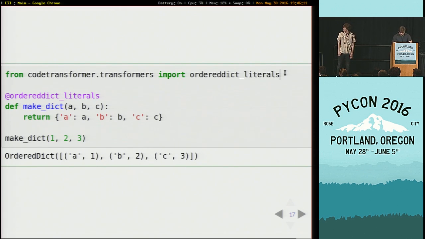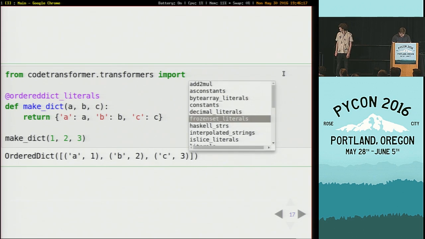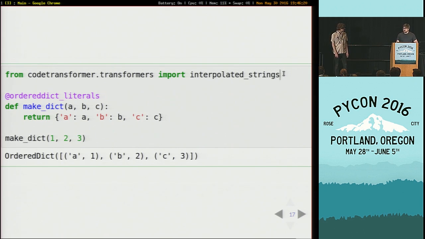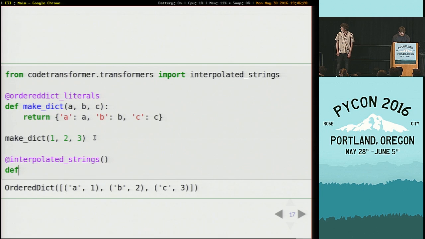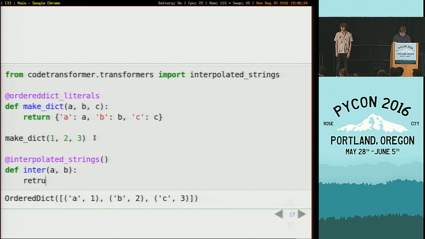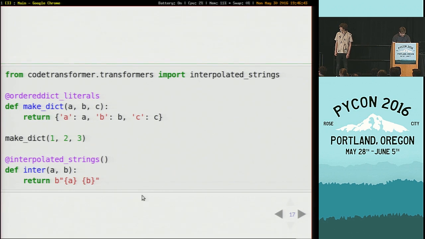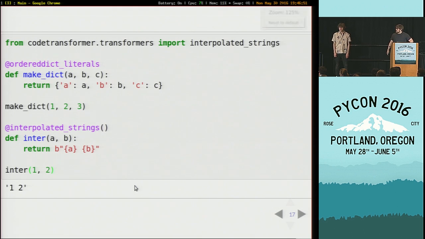That's pretty neat. All right, let's see if we can find one more to go through here. Whoops. All right, we've got Haskell strings, or interpolated strings. I think this is for those of us who are too impatient to wait for the new f-strings feature in Python 3.6. So if I do @interpolated_strings, and I do def inter, say we'll take an A and a B, and we'll just return a bytes that returns A and B. And if you're used to something like Ruby or languages that do string interpolation, I think what should happen here is, if I call that with 1, 2, it just magically gets interpolated into my string.